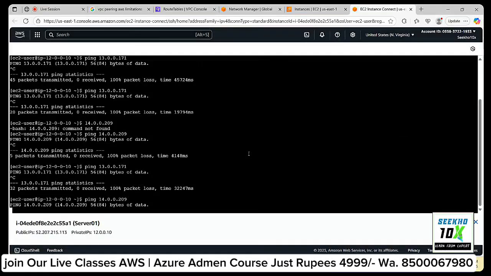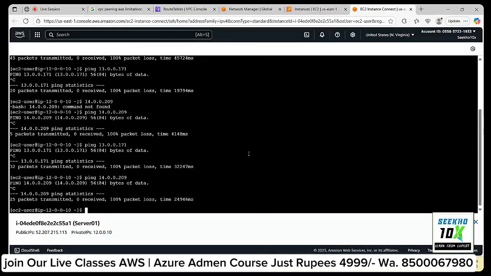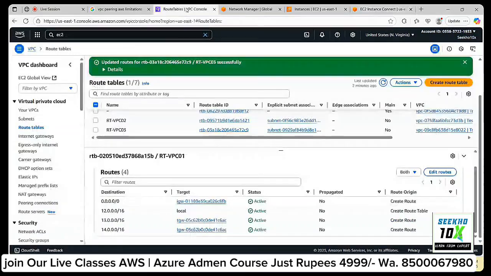We have performed all these changes correctly, but still we are not able to communicate. We are not able to access, or not able to ping, the server in a different subnet. Can anyone tell me what issue we are facing? How are you going to troubleshoot? Okay.